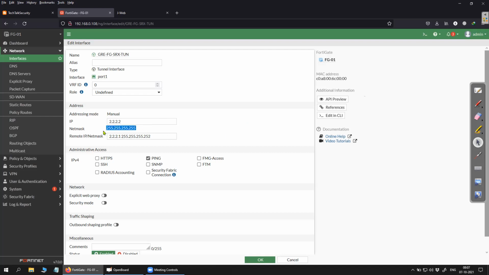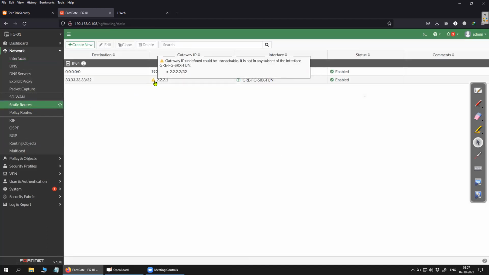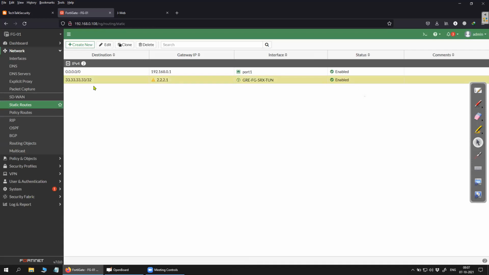So because of this, the FortiGate firewall explicitly requires a route towards the remote IP 2.2.2.1. And once it is reachable, you will not see that error. By the way, once we complete the configuration, we should automatically see the route for 2.2.2.1 via the GRE tunnel. So don't worry about the warning that you see here. Make sure this route is enabled. So right now we have all the configuration on the FortiGate firewall.